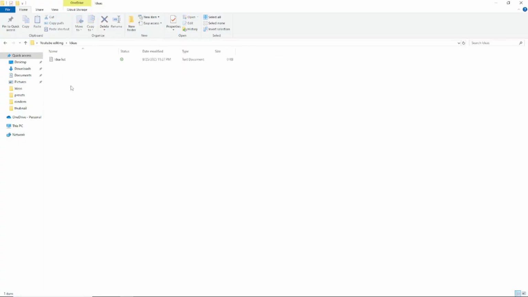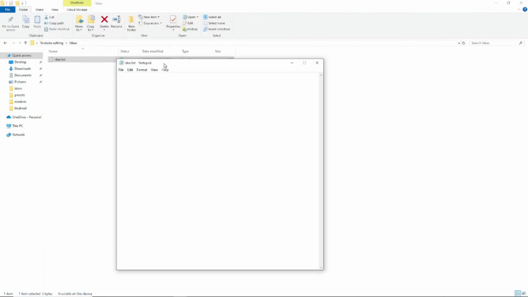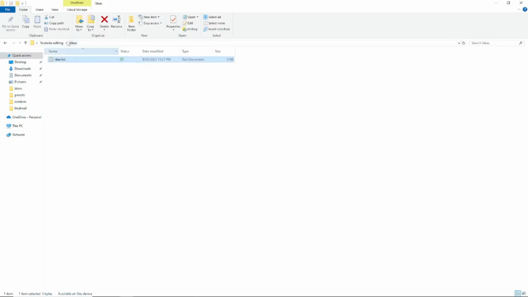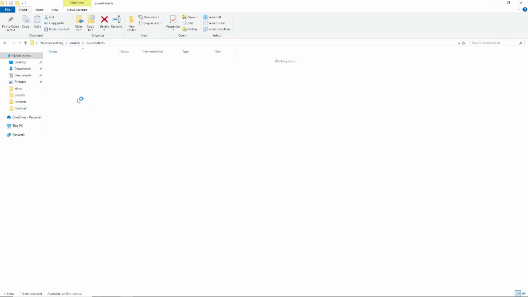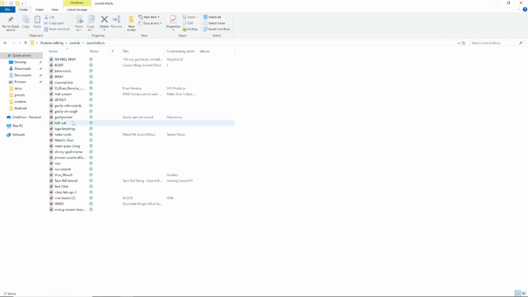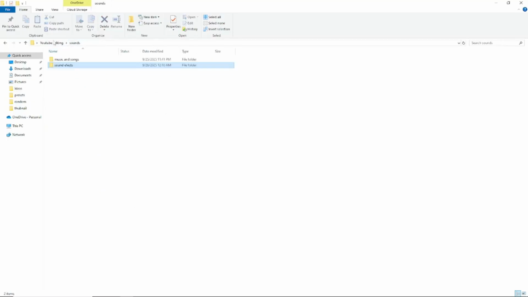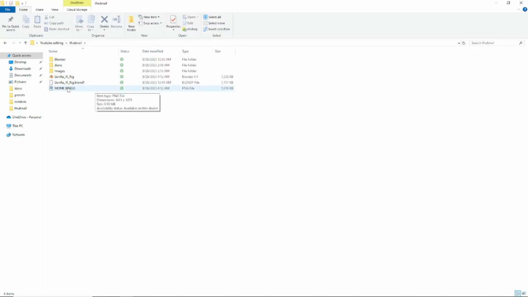It comes with an ideas list. You can write down your ideas on a notepad. You can get sounds, some music in here, and then sound effects. It's gonna take a minute. My PC is not that good. And then here's all the thumbnail stuff, which is what we're gonna focus on. We're just gonna bring this out because I don't want to leak that.